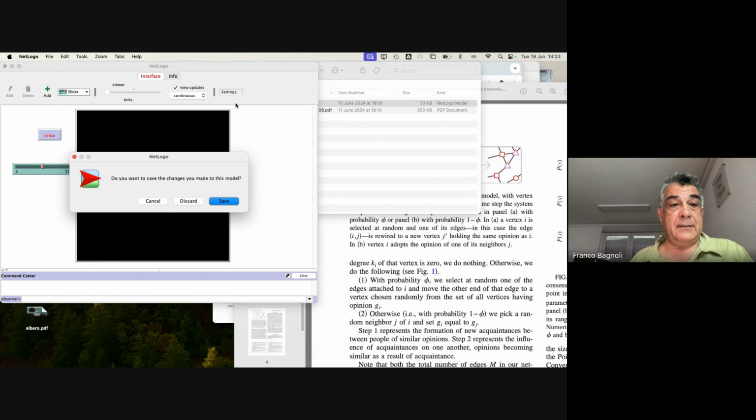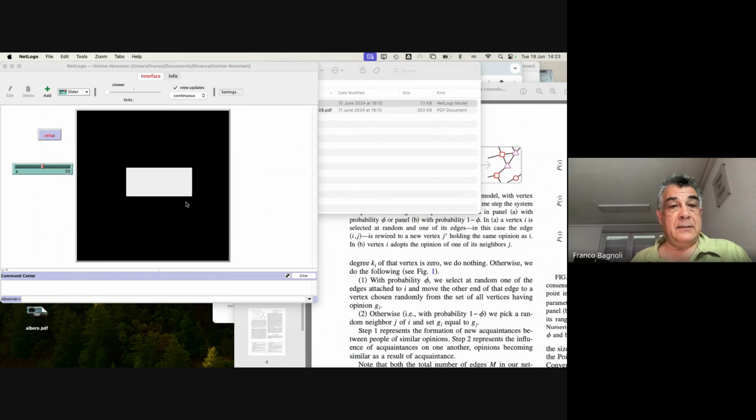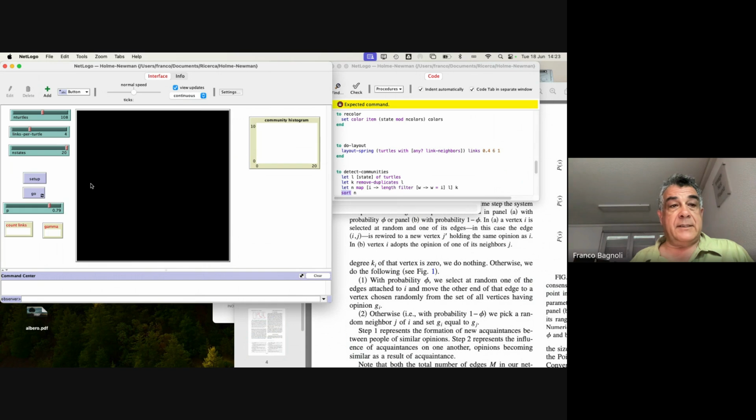Okay, so the idea is that here I fix the number of people, say 100 or 200 people. I distribute a certain number of links for each of them on average, and with a given number of states.